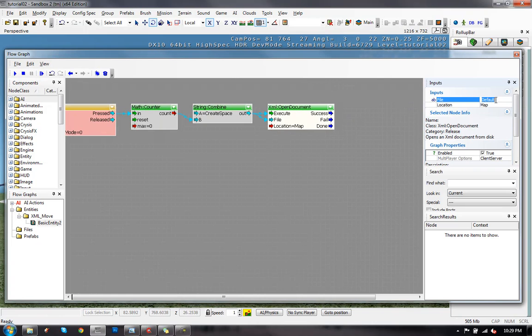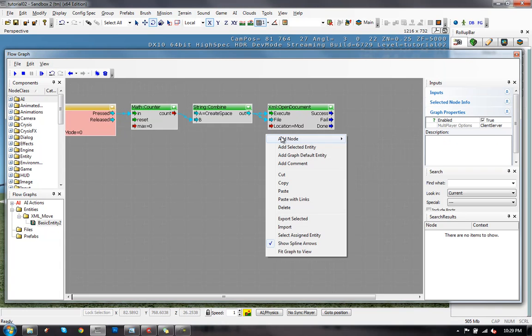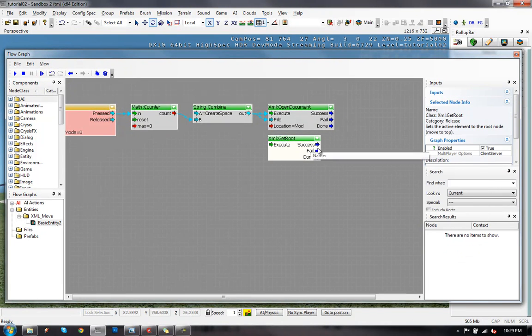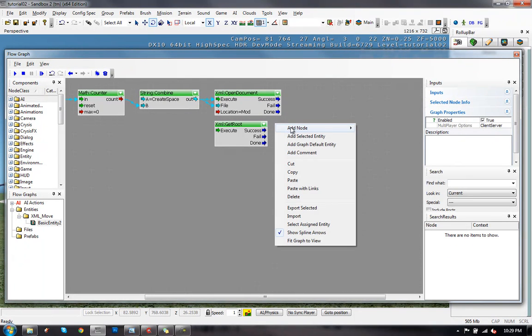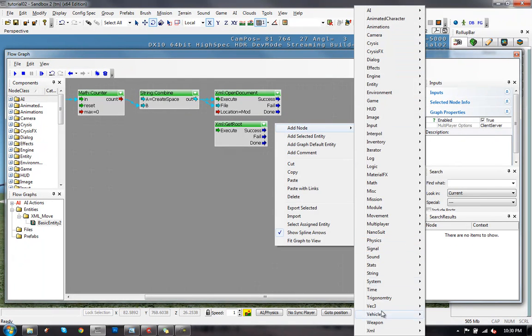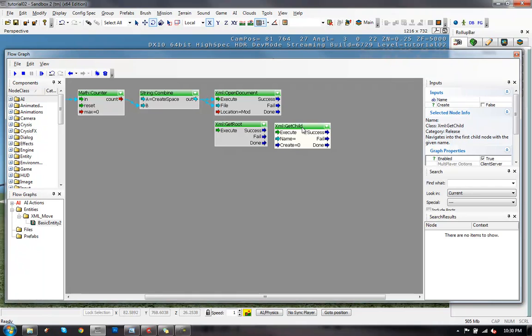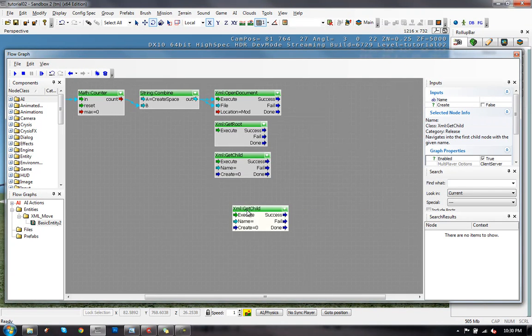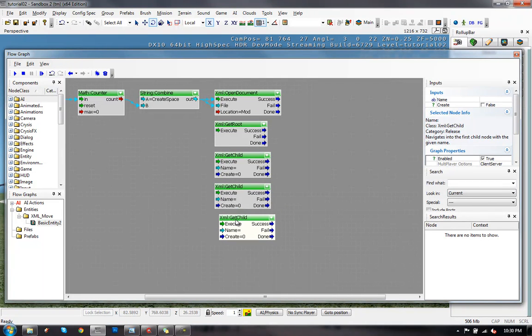Make the file name the same as your XML. Again, correct spelling is needed. And location, mine is in my mods folder, so I'll put it to mod. The next node we need is an XML get root. This will find the root of our XML. Then the next 3 are XML get child. I'll simply Control C and Control V, copy and paste, until I have the desired number of nodes.